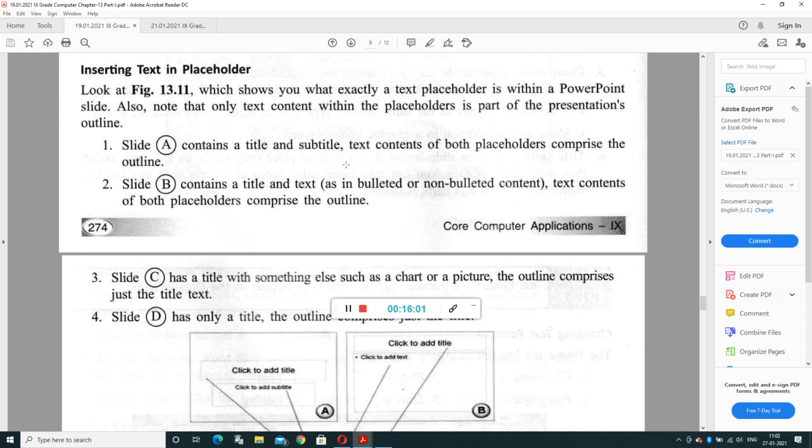Text content of both placeholders comprise the outline. We will insert title and subtitle. And type B contains a title or a text. Our title will be general, while a text could be a bulleted or non-bulleted item.